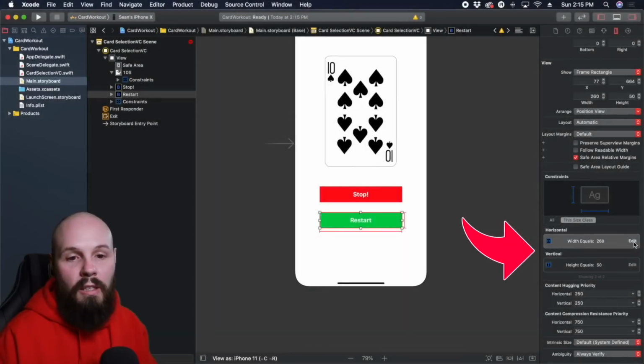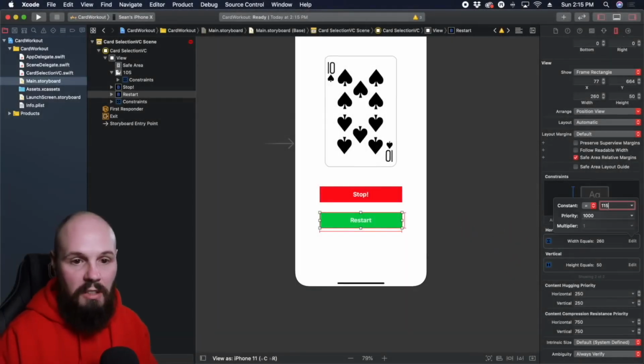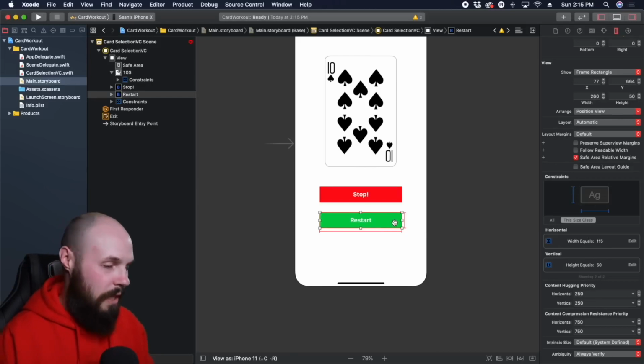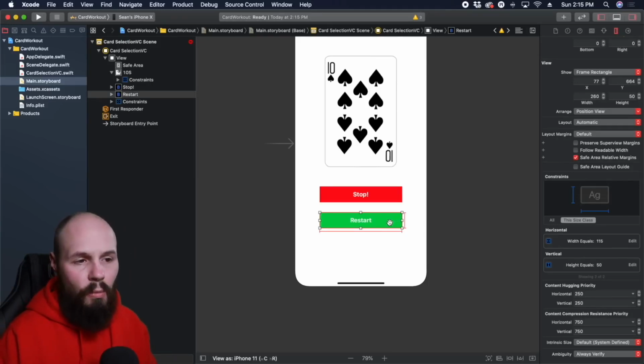That's not the design choice I went with. So we want this width to be, edit, 115. I'll tell you why here. So hit return, and that will make this 115. As soon as we set the other constraints, it'll do that. So let's do that real quick.